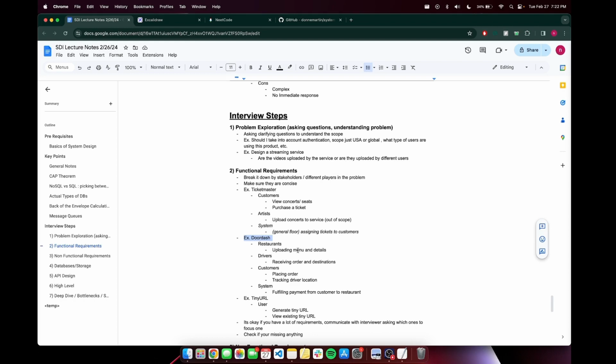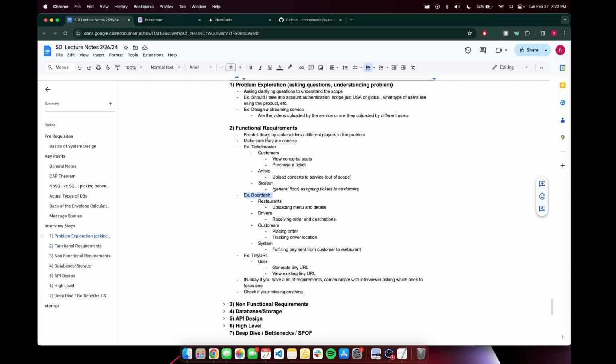So through this entire process, I'm going to be using Ticketmaster as an example. We're going to be referring to this as I'm trying to explain some of my points. In this example, I also did DoorDash and TinyURL, so we can go through all of them. So, for example, Ticketmaster. In Ticketmaster, there are three main players. Two actually, you could maybe do three. So I wrote out customers. The customers are the people who are trying to view the concerts, and for a specific concert, view the seats available, and then actually purchase the ticket.